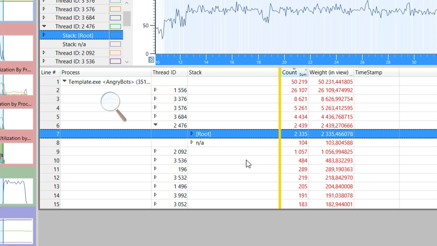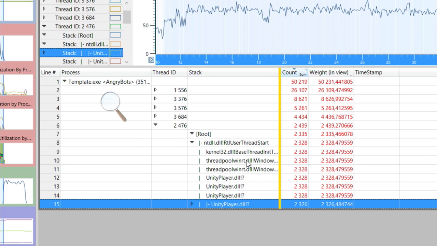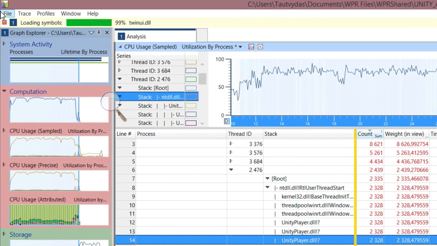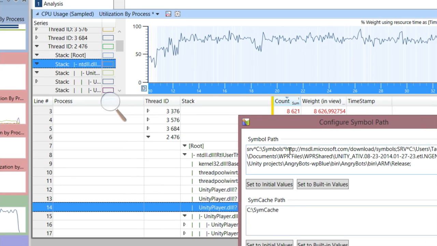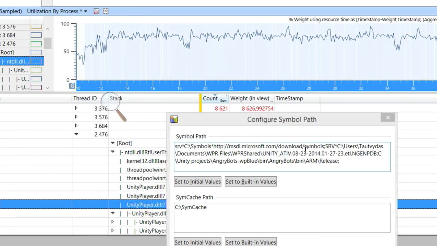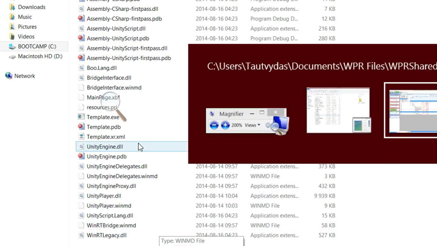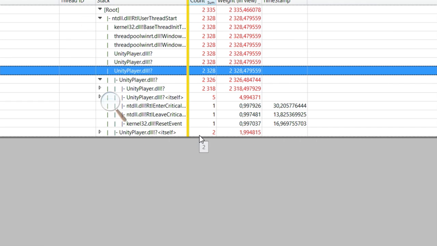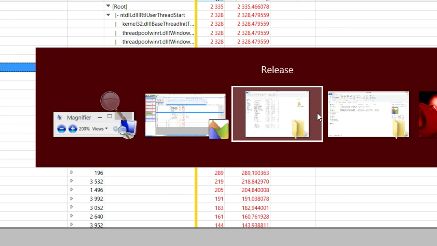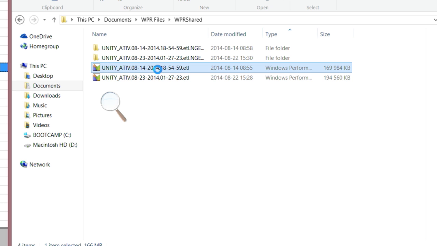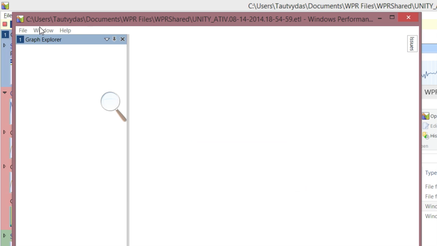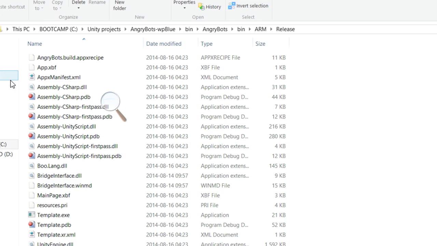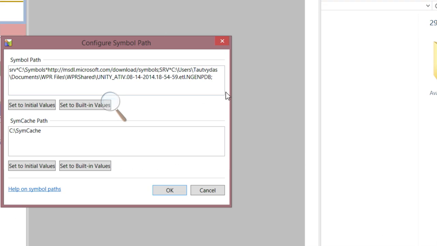Right, so let's see what we have. This is the Unity player. Oh, it's not loading symbols. Yeah, it's not loading symbols for some reason. I have a backup plan though. I have another trace which should work. Probably did something wrong. Maybe it wasn't the same binary, so the symbols didn't really match.